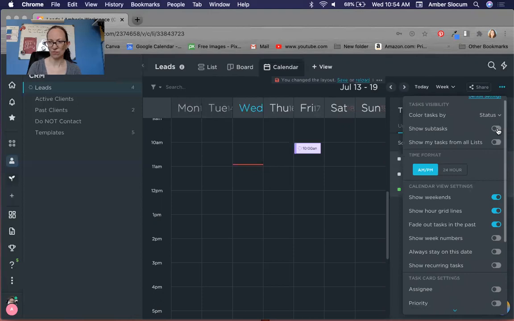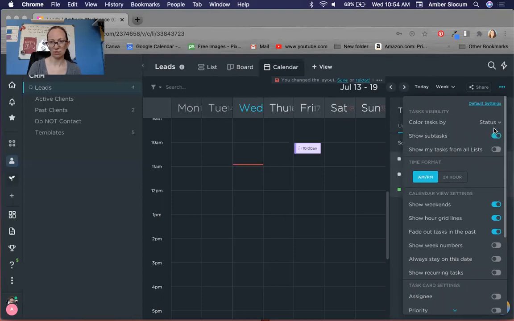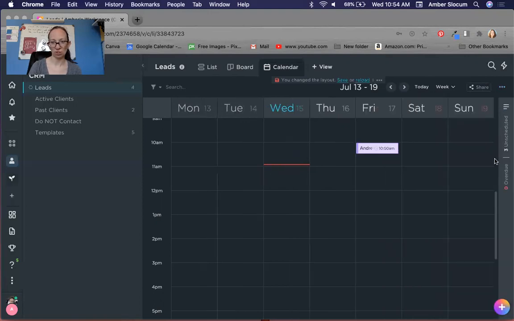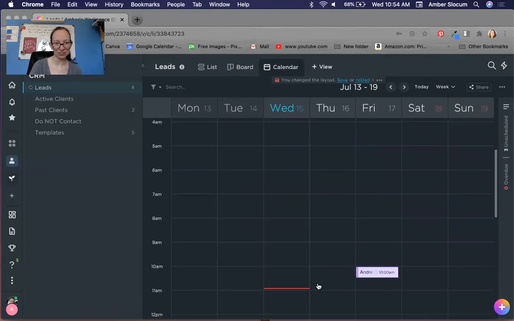Here we go. This is what you want. You want to show subtasks on all of these things, because holy crap if you don't, it will just completely screw you and not show you those due dates. Learn that the hard way with this.